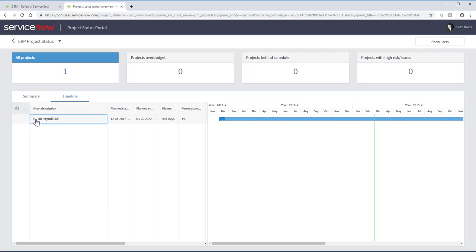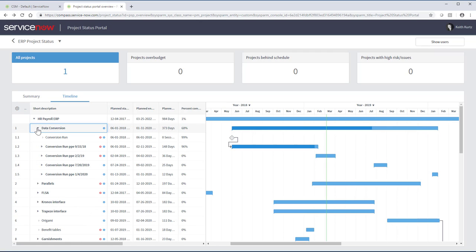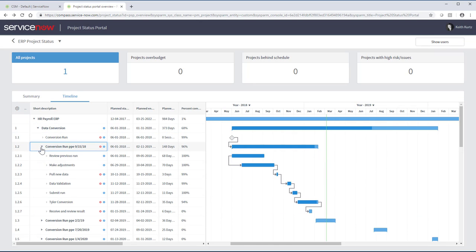If we click on the caret immediately to the left of HR Payroll ERP, we can see the list expand to almost 40 tasks and summary tasks. Clicking on the caret for the Data Conversion Summary task, we can see a summary task for each planned conversion. Clicking on Conversion Run Payroll Period ending 9/15/18, we can see the component tasks. Let's look at the data validation task.